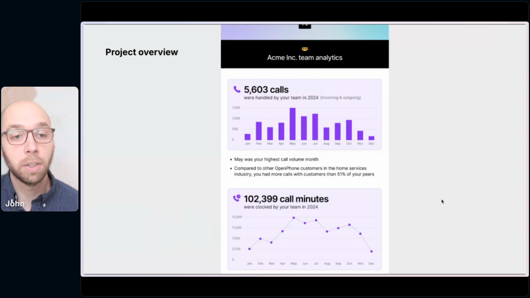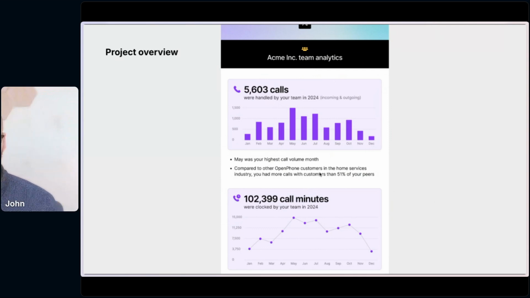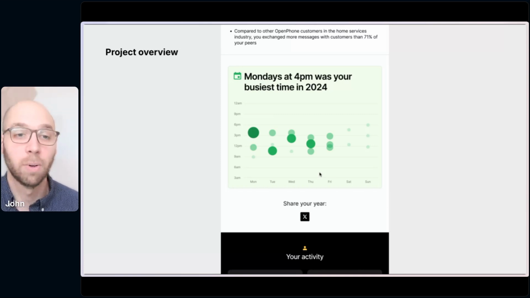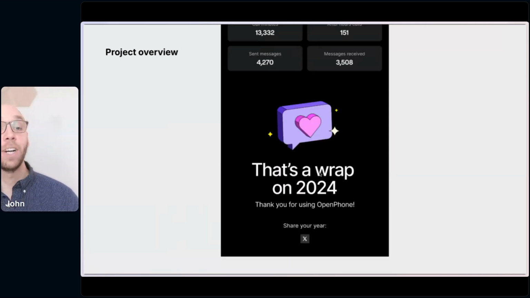So you have call volume by month, calling out how your OpenPhone usage compared to other OpenPhone customers in your industry. We've got the total call minutes here by month, as well as messages and this fun scatter chart of your busiest call times to help you visualize over the course of the entire year in aggregate, which times of the week had your highest call volume. And then we have your individual activity on OpenPhone, how many calls you made, how many after hours calls you had after your business hours, etc. And then this fun little illustration for wrapping things up at the end.